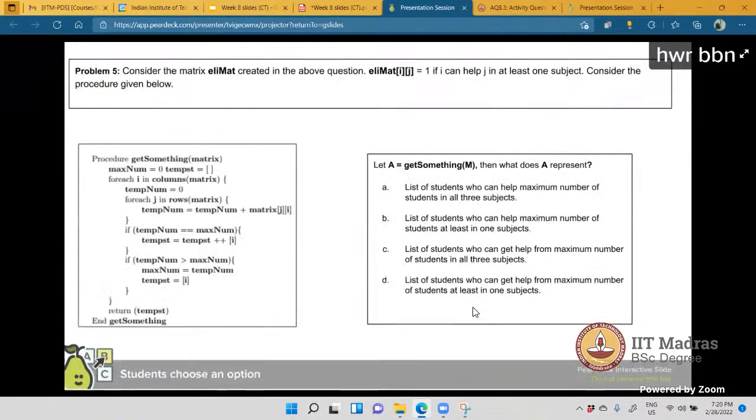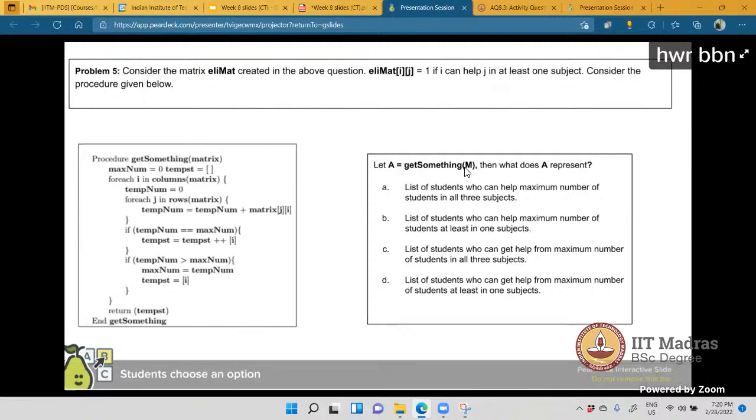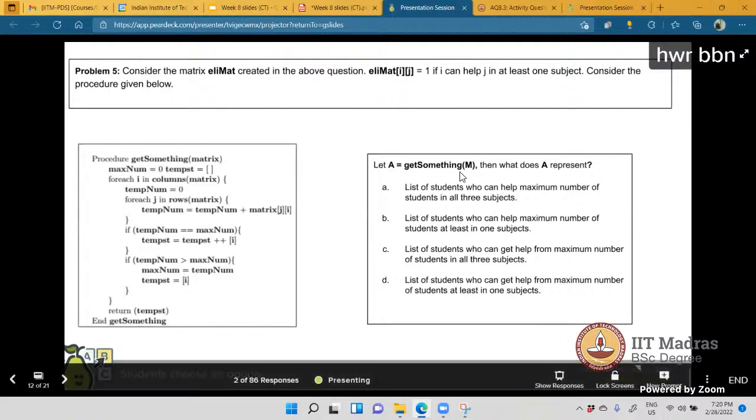So this is the element. You understood what that was? Element was 1. I is a 1. Actually I could have helped J in at least one subject. Is that right or not? Yes, sir. So remember that matrix and solve this question. Sorry, this "A equal to get something M" is actually element, not M. M is not defined anywhere. This is element.